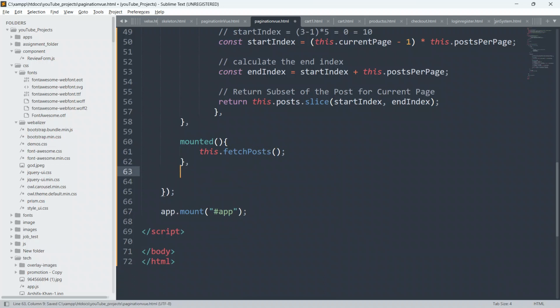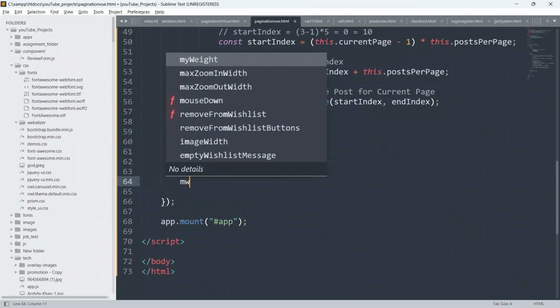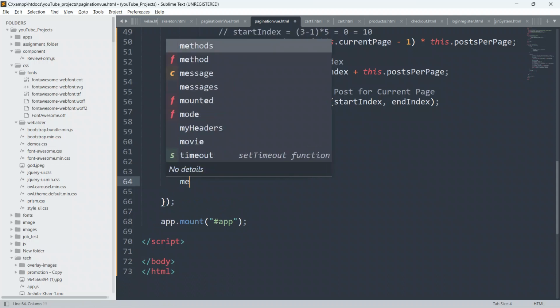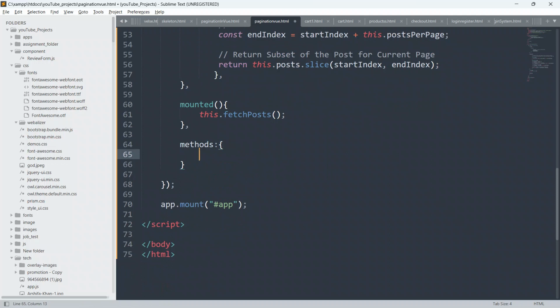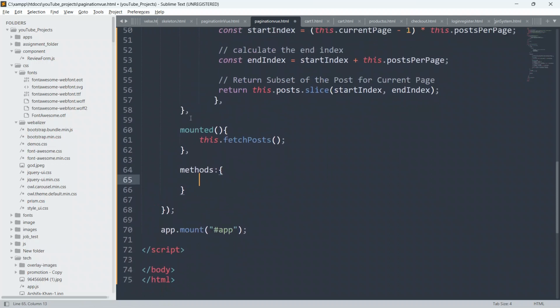So I will give here a comma, and I will create here methods, functions or properties. I'll say here methods, put colon and open and closing curly braces, and inside this we have to create the methods also. So we have to create this function fetchPosts. Here I will be using async and await.